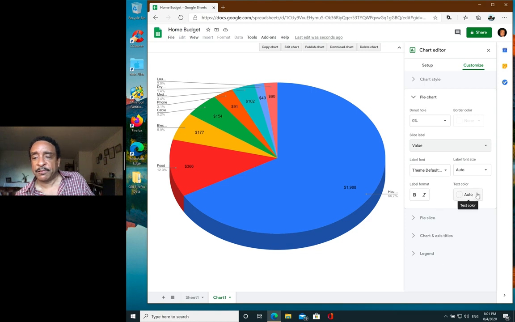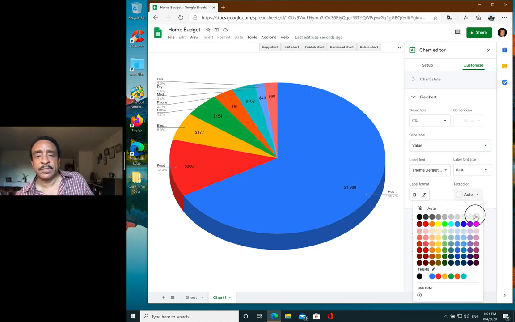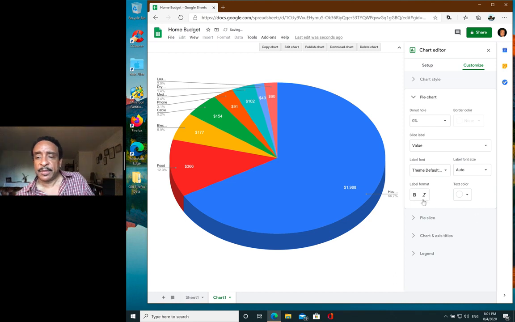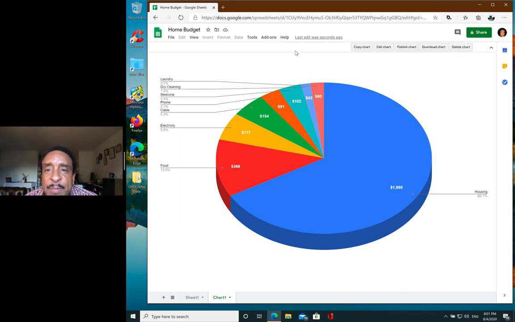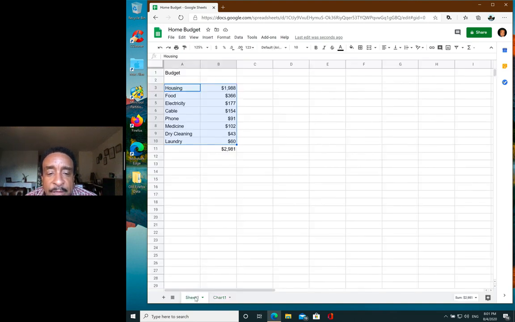I can make the text color different. I can make the text color white, so it shows up better. I can make it bold, so it reads better, and here you have your chart. So that's a little more advanced than beginning. I want to show you what's possible, but the main thing is you want to be able to see where is our sheet, our worksheet, our budget? Down here in the bottom of the screen, it says sheet 1. And there we are, there's our budget, okay?